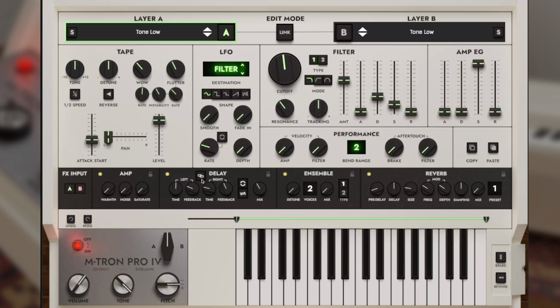This button here, anything that looks like a chain, basically links your left and right together. We have an ensemble section, so you can actually make it sound a bit wider. And then you can add some reverb, because Mellotron inherently is quite dry sounding, but when you put it through some effects it sounds much better.